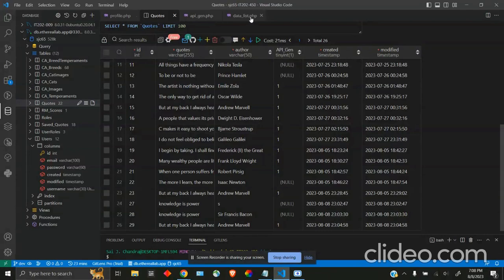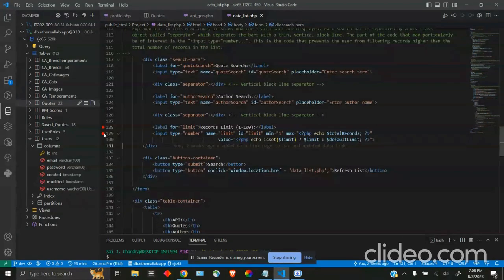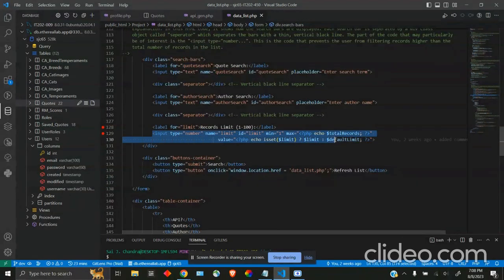So in the code for data list, that primarily happens in the input field. The minimum is one record, and the maximum is the total amount of records. The value also shows the total amount of records as well. But for some reason, after the form is submitted, this value does not work anymore, and neither does the maximum. I'm not exactly sure why this occurs.